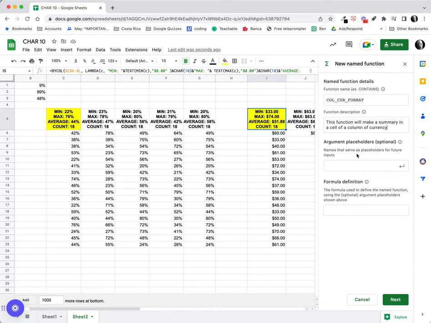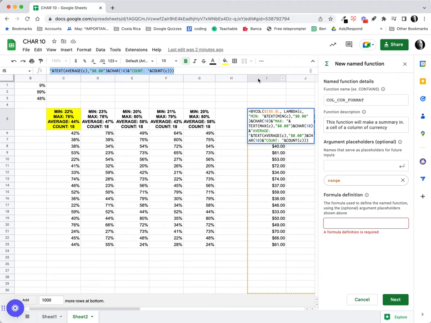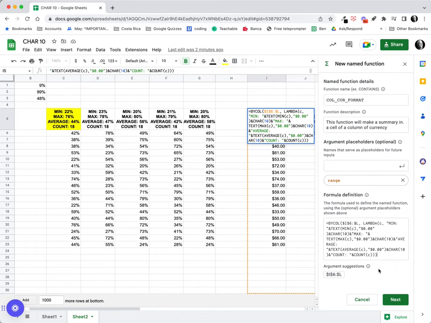It's going to show names that serve as the placeholders for future inputs. Well, we're going to use this as the range. We'll call it the range, and then the formula definition. Press enter. We have to press enter there. So we're going to have a range because we're just working with one single range, and then we're going to have our LAMBDA formula. So a formula definition is required. Well, this is the formula, so we're going to take the whole formula, copy that, and paste it in here. So that's my formula, and the argument suggestion is I6 to L.